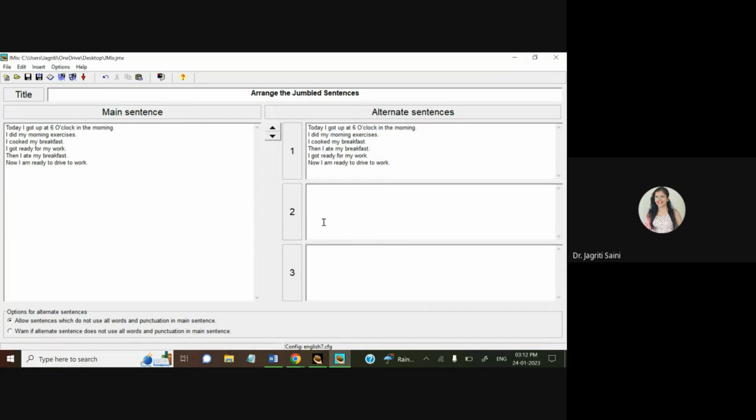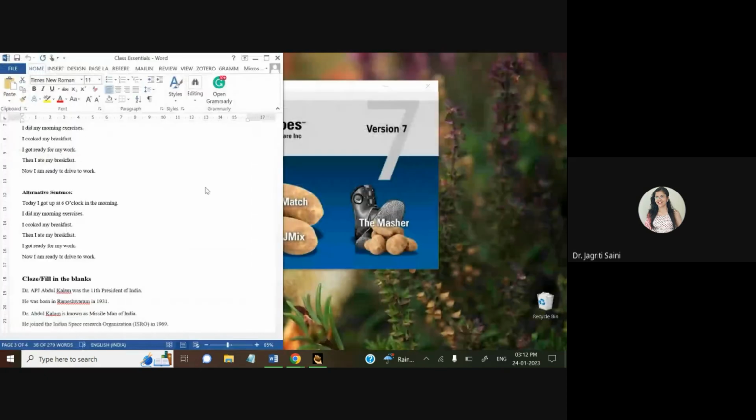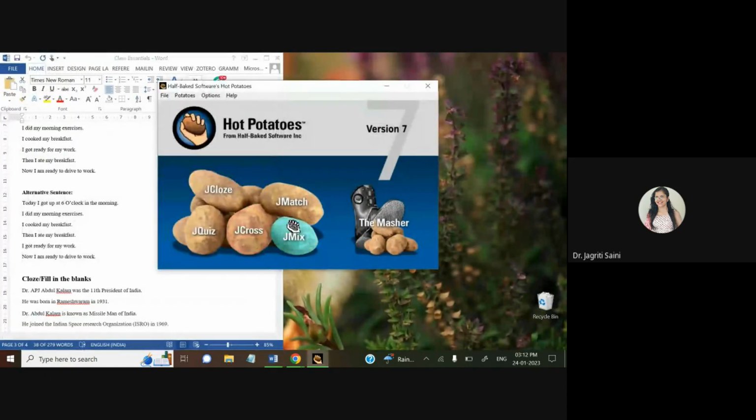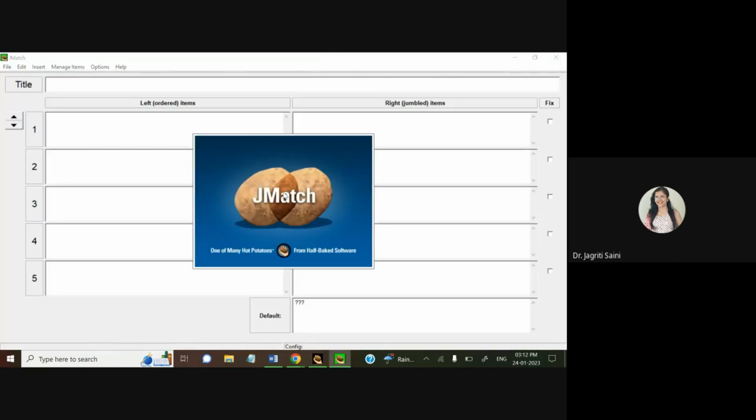So I have saved it now and closing this portion. Getting back to now, let us create a JMatch exercise. This is a matching exercise that you can provide to the students.